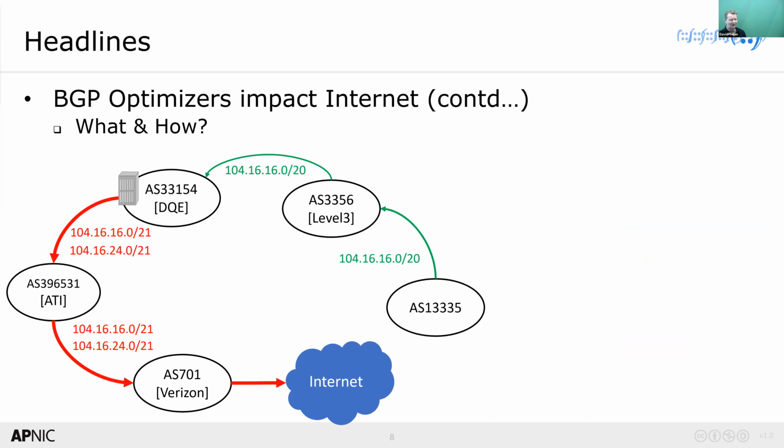AS1335 announced a /20. Level 3 then re-announced that /20, and that went to DQE, who are a manufacturing company. They had a route optimizer, and what it did is split that up into two /21s. They then passed it on to ATI, who passed it on to Verizon, who put it out to the internet. So now all of a sudden, those more specifics that were being leaked by DQE were being seen as the more preferred path.